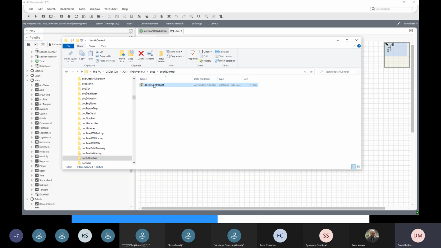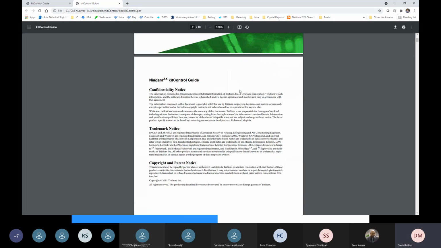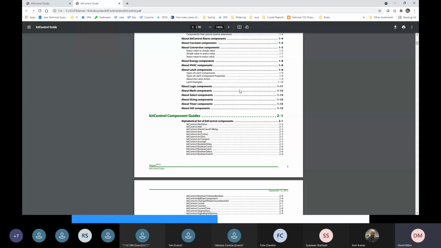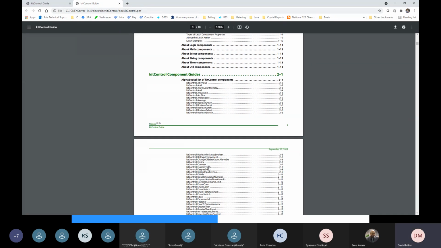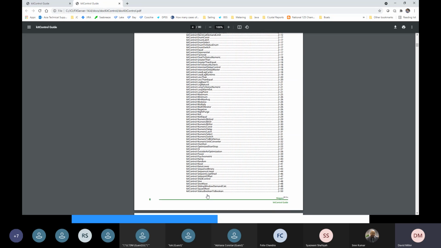Now, double click that PDF. It refers to AX 3.x, but it also applies to Niagara 4. There's been no change to this in the transition to Niagara 4. And it lists all of the modules, all of the components in the kit control module. So I'm looking for something called span.